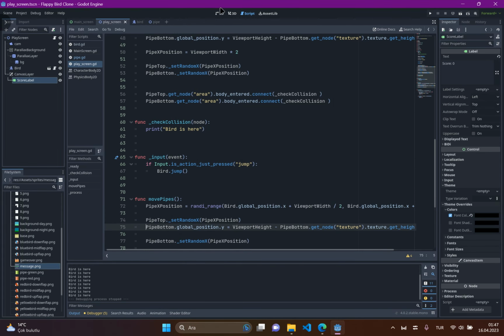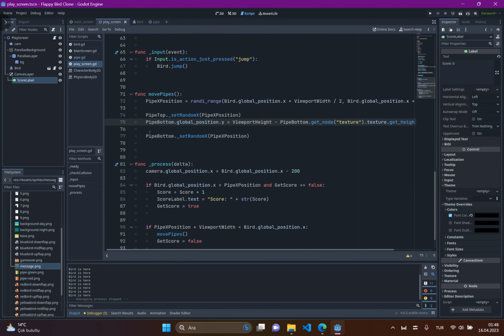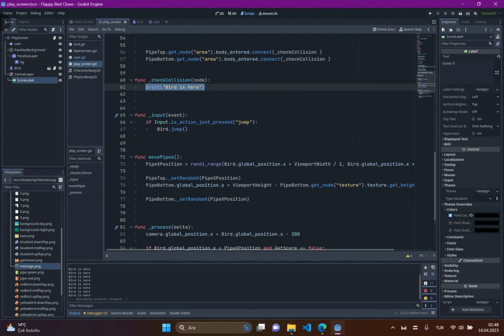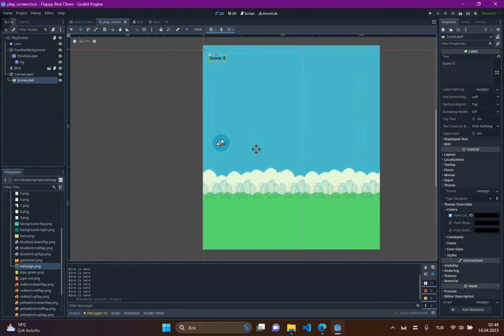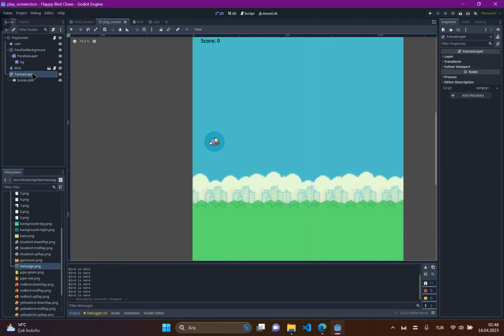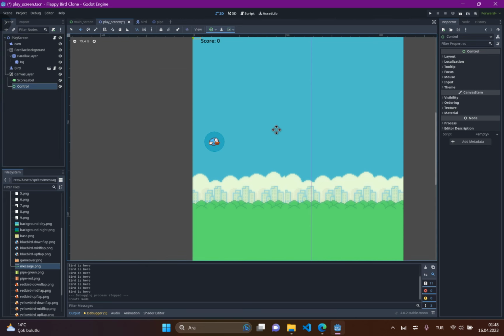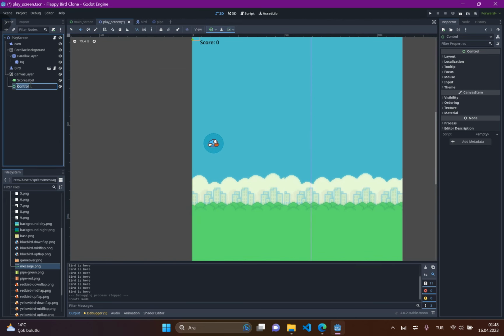Now we should set the lose game screen. How can we do that? Well, we should check collision instead of printing something. But firstly, let's make our lose game screen. How we can do that is, in Canvas layer, add a new control node. It will be our lose game screen. So let's make this lose screen.